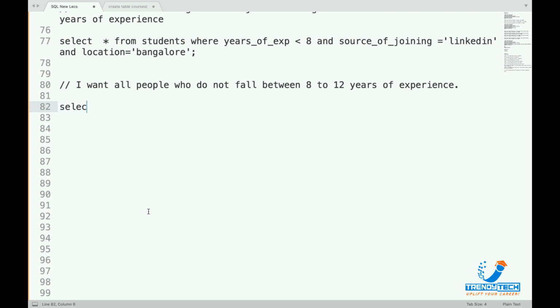Let's see. Can we say select star from students where, I'm not saying I'm writing a correct query. I'm writing a query and I'll ask you whether it's correct or not. Select star from students where years of experience, because in students we have a years of experience column, less than 8 and years of experience greater than 12. Will this query work or not?